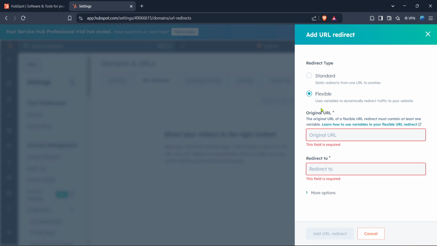And that's it. By using these steps, you should now have a functional flexible pattern URL redirect in HubSpot. This feature can make it easier to handle a variety of scenarios related to URL management on your site, ensuring your users land in the right places efficiently.